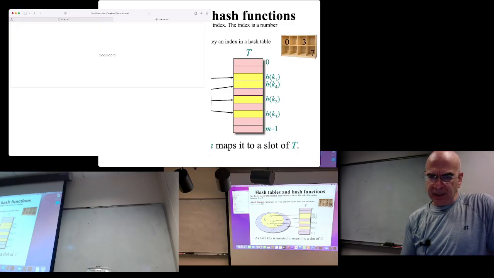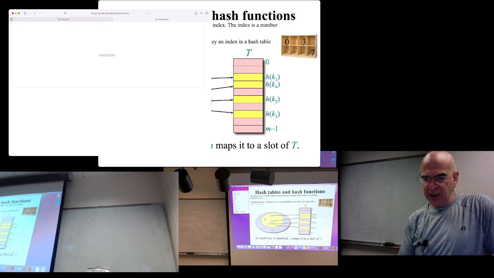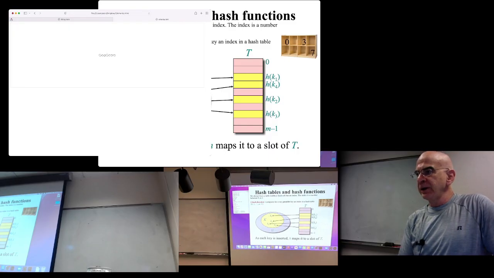Okay, staying with hashing. Does everybody understand what hashing is so far? h tells us where we are going to look for the key.